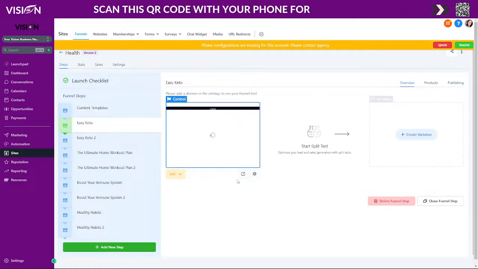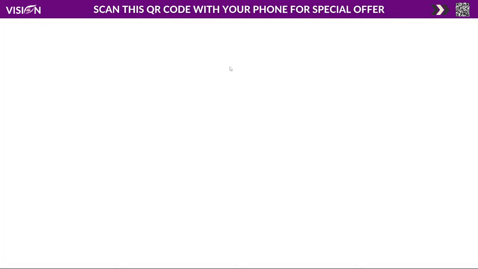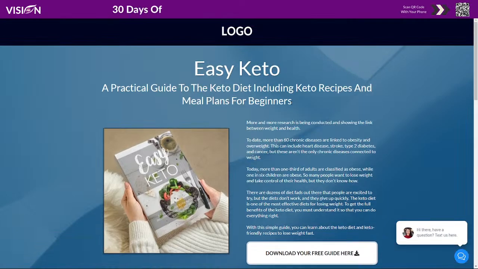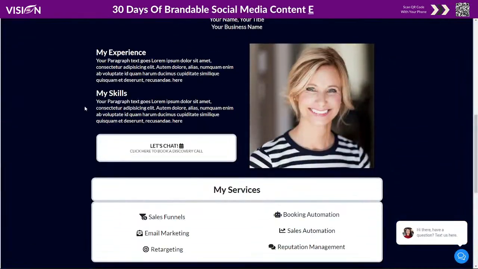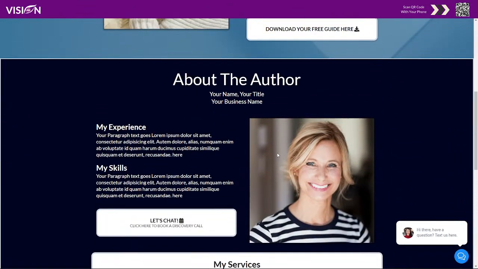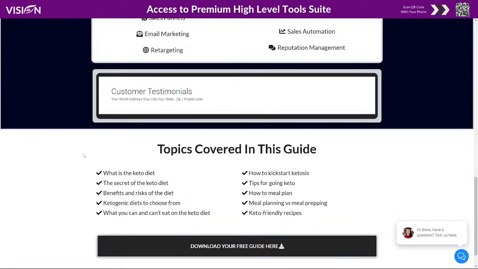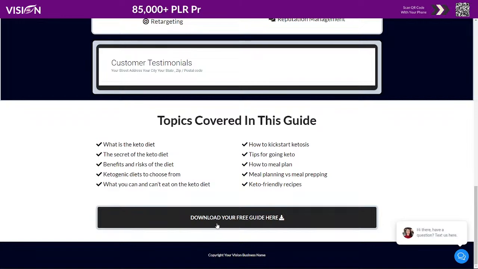So here you'll see if I open this up, it's the same exact funnel, right? So we've just duplicated it and created a whole new niche. All right. So we have easy keto, and here's some information about it. And then again, we have this global panel that can be updated just one time, and it updates all of the funnels within the niche. And then we have some more information here.